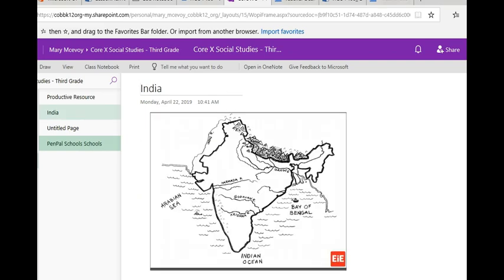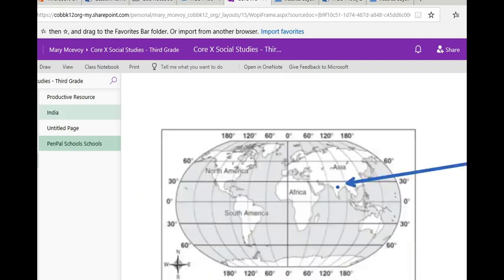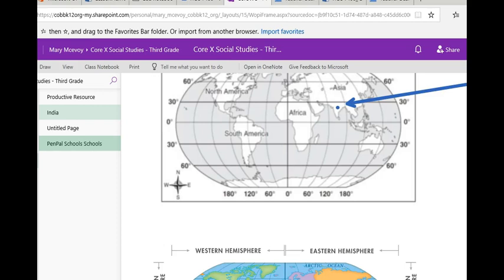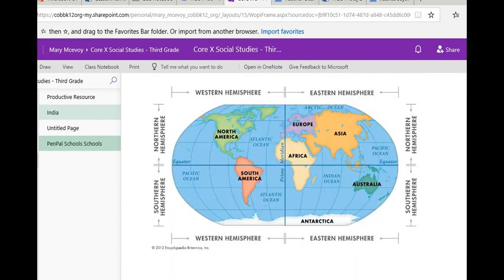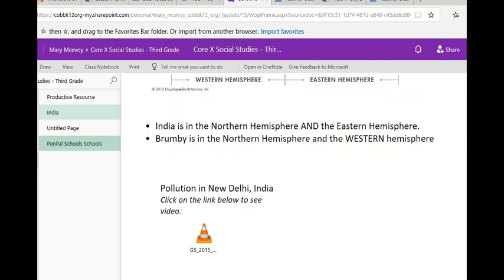In this section, students explore India and its geography. We're looking at latitude, longitude, using the prime meridian and equator to help us with hemispheres, and they can also access a video about the pollution problem in New Delhi, India, which is one of the world's most polluted cities.